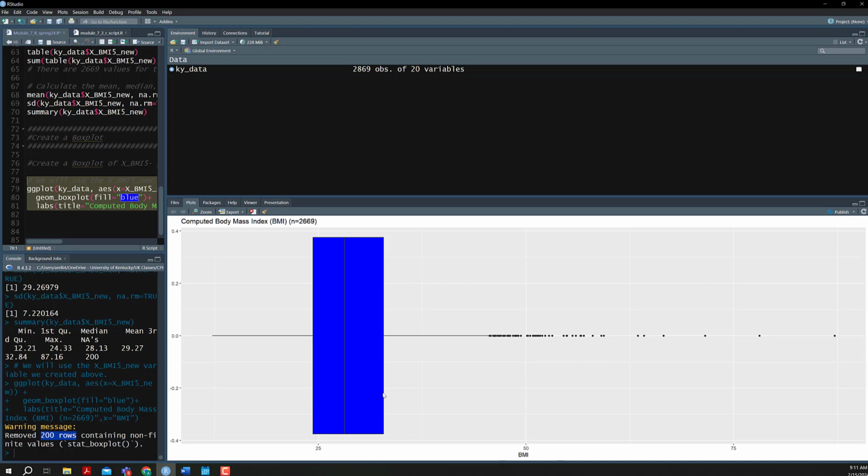This vertical line and this vertical line represent the first quartile and the third quartile. They tell us where 25% and 75% of the data are respectively. So for this vertical line, 25% of the data fell below this value and 75% fell above this value.